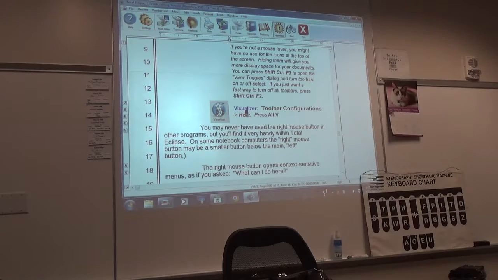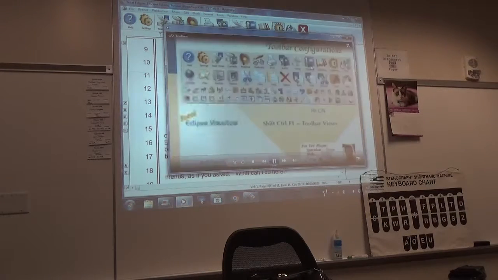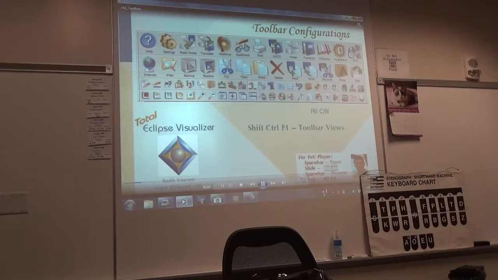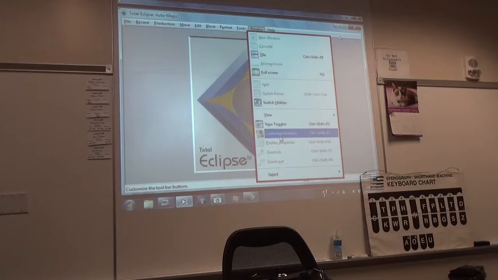Toolbar configurations. We'll fly through this. If you're a mouse lover, you'll appreciate the many icons that are built into Total Eclipse. So let's see how to arrange the toolbars to meet your needs. You can pull down the window menu to customize your toolbars. You can select large icons or small icons, but we'll show you how to do this in a separate visualizer. For now, let's open the dialog that lets you toggle on or off the various elements of your display. The speed key for this dialog is Shift-Control F3.